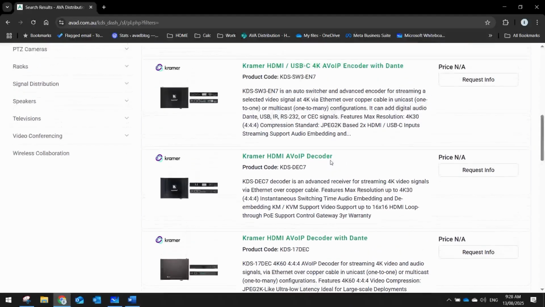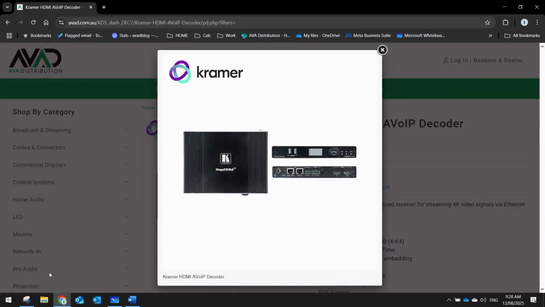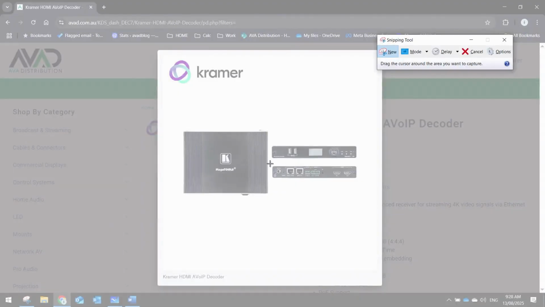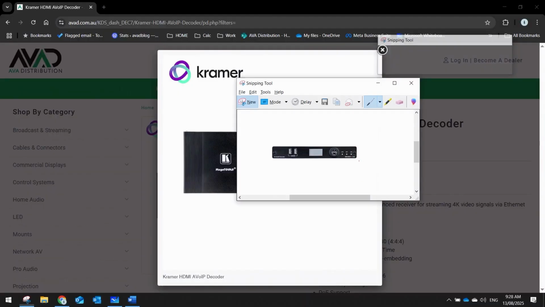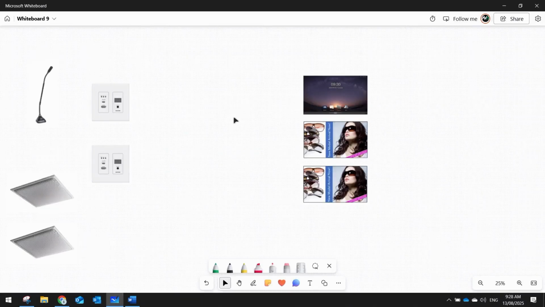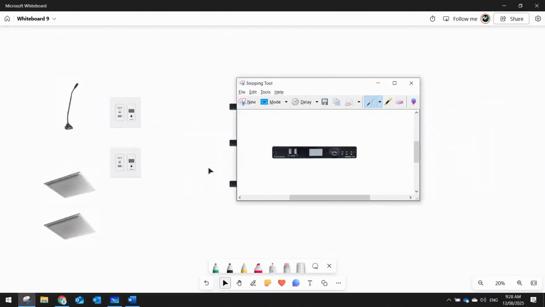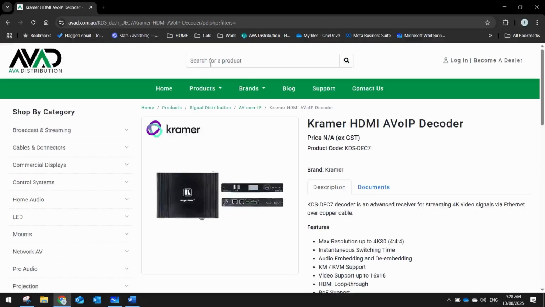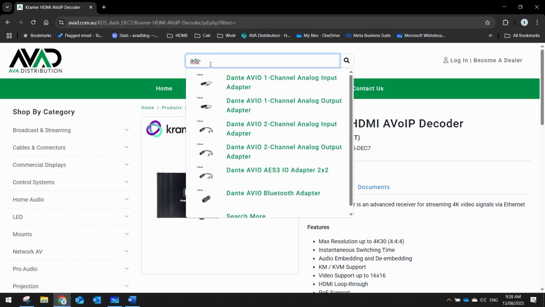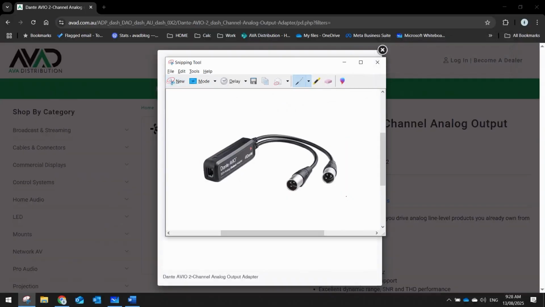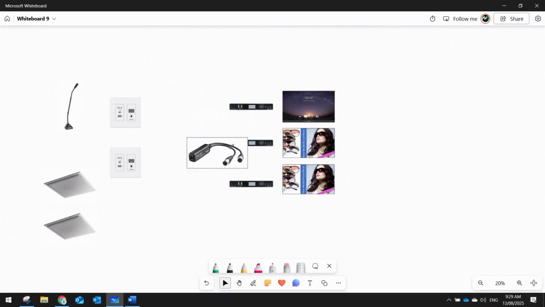So the KDS series here. These range of decoders match up with the encoders. So we're going to put a decoder at every display. Cool. And then one little trick I like to do is pull the audio right out at the display end. We're going to choose that, and we're going to pull that out of our main display.